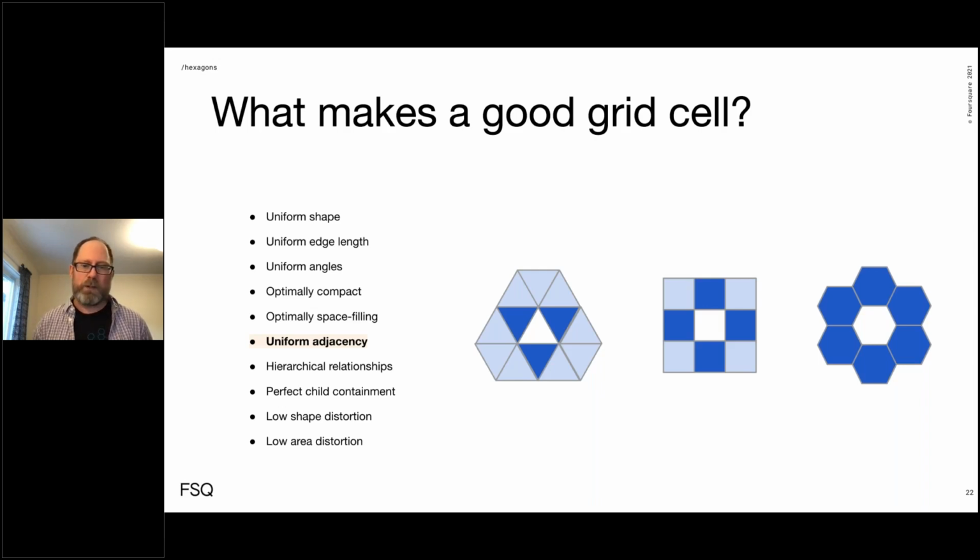Triangles are even worse. You actually have a bunch of different classes of corner, vertex adjacent cells, and it becomes very difficult to do any kind of algorithm where you care about traversing from one cell to its neighbors because you no longer know exactly what a neighbor is. As you can see, the hexagons win out big here.